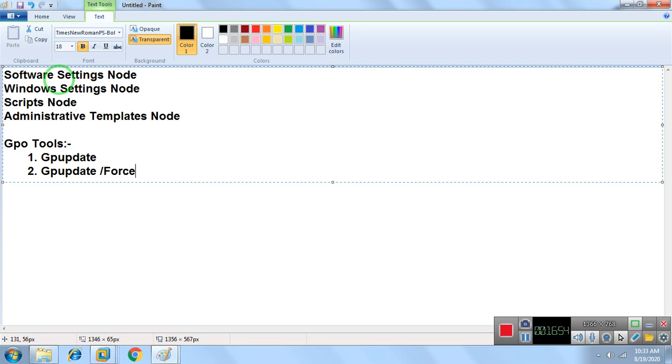Okay, and we have other commands also. We have one command known as gpresult.